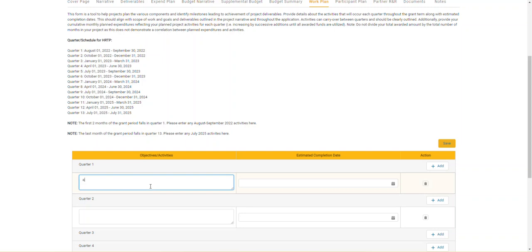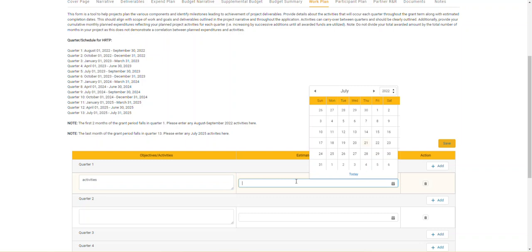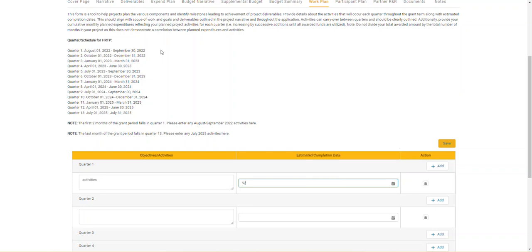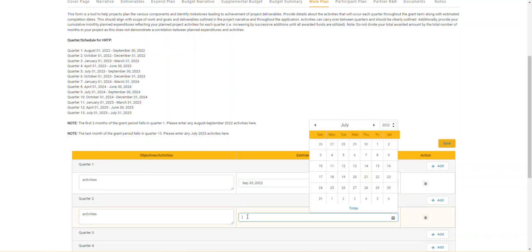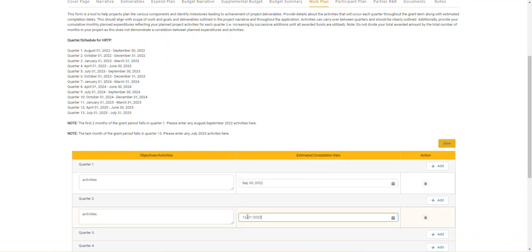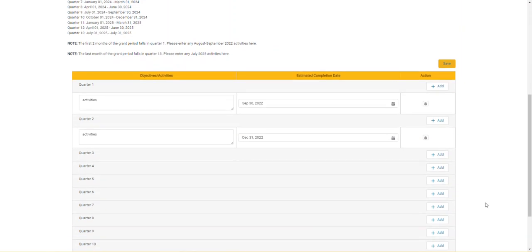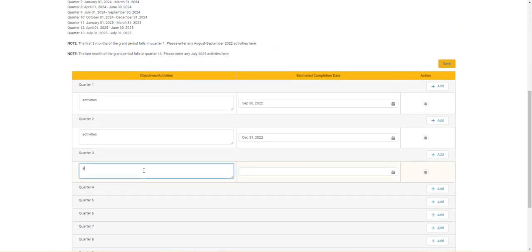Enter in the objectives and activities, and then enter in the estimated completion date. This estimated completion date must lie in the quarter provided. So for quarter 1, it must be between August 1st, 2022 and September 30th, 2022. Continue to do this for each quarter. To add more line items, you may always click the Add button as needed.